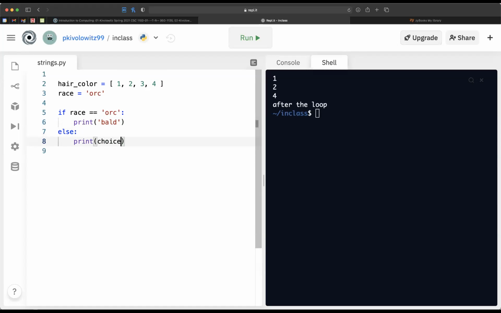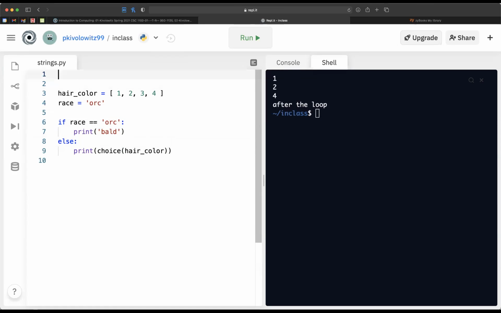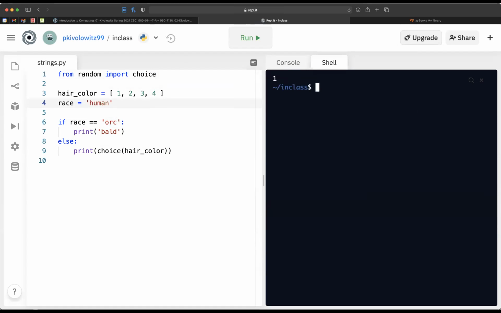I got to do an import, don't I? From random import choice. Okay. So bald, bald, bald, but let's say it was human. Then it would be 4, 1, 1, 4, 4. That's a lot of 4s. Okay, at least we got something else. Does that help you? Yeah, that definitely does. Okay, good. Thank you. You're welcome.